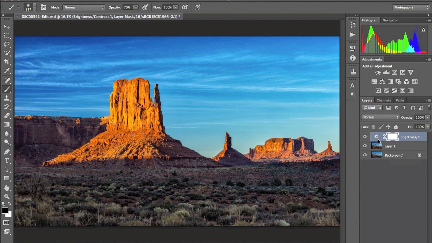So now we have an sRGB file, but now we need to prepare it for sending out to our lab. And I find most of the labs work really well with high quality JPEGs in sRGB. So that's what I'm going to do.